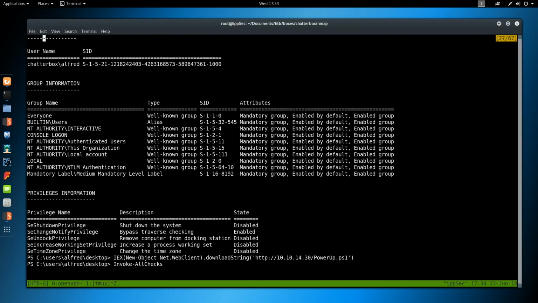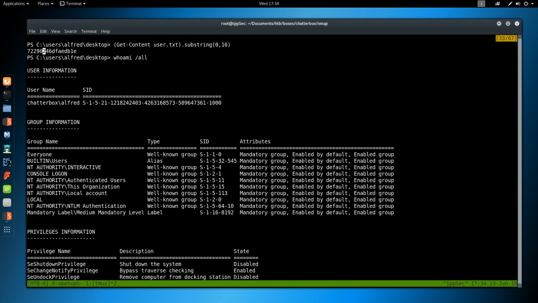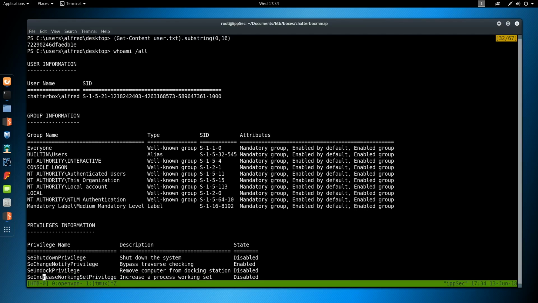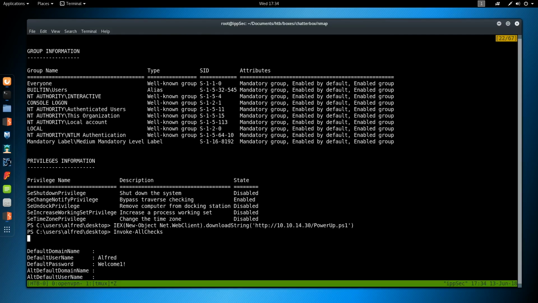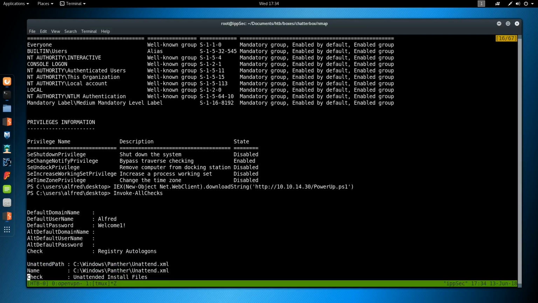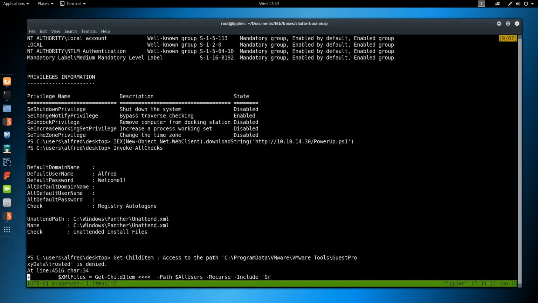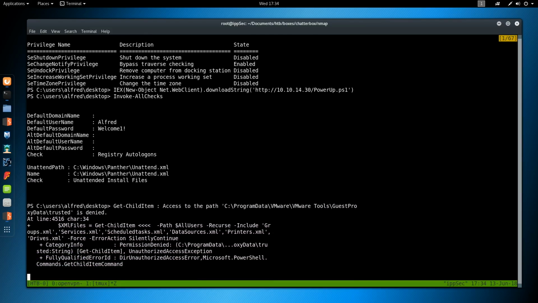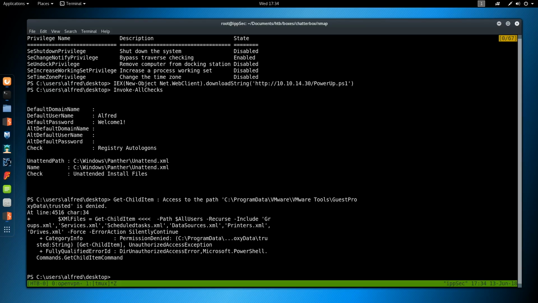Where's my Invoke-AllChecks? That's where my /all. Okay, well, oh, here it is. Here's where our PowerUp begins. So we have a default password of welcome1! As a registry AutoLogon. And that is it. So let us try that password on other things.